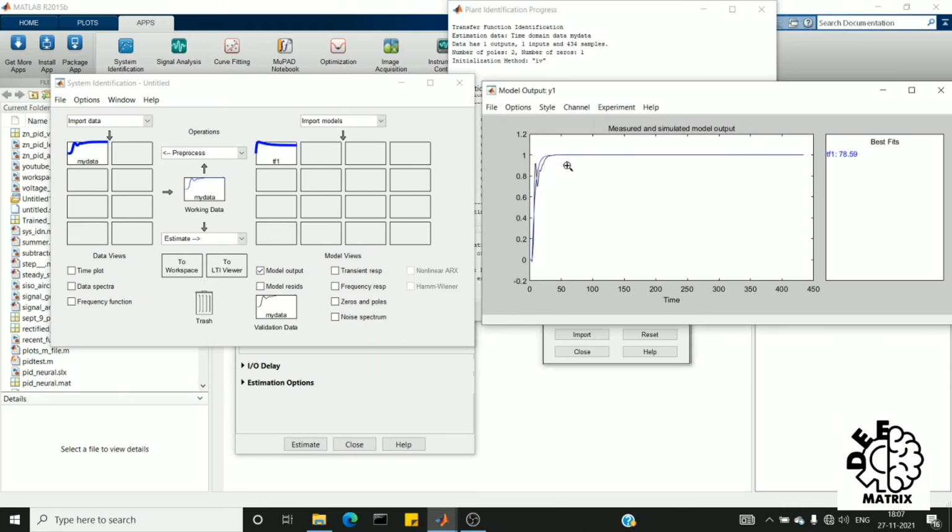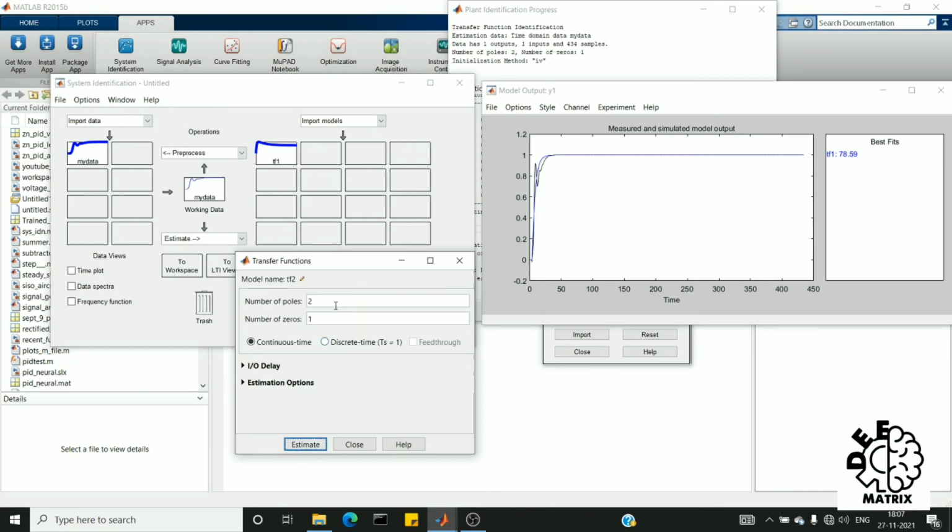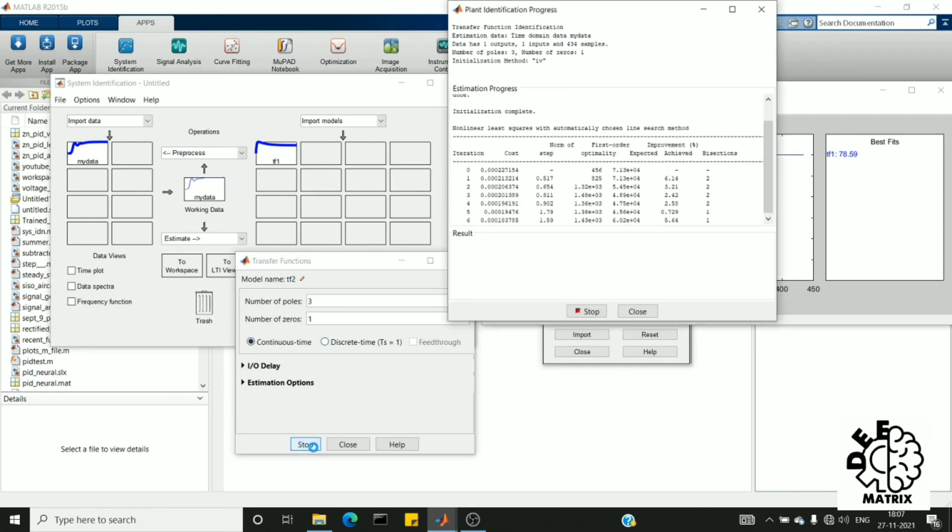Now you can see this black color is the step response of the input output data, and this blue color one is the generated one. But the blue one is not exactly tracking the black one, because it is 78.59% similar, the best fit. So next we are going to change the number of poles. Let's make it 3 and the number of zeros as 1. So let's estimate it.